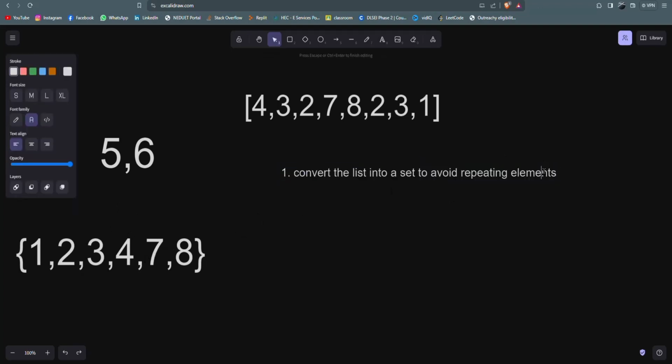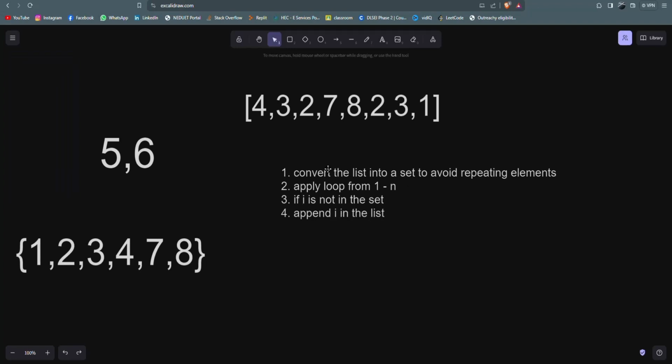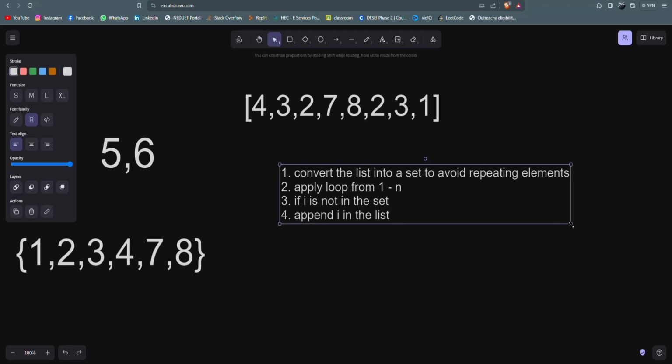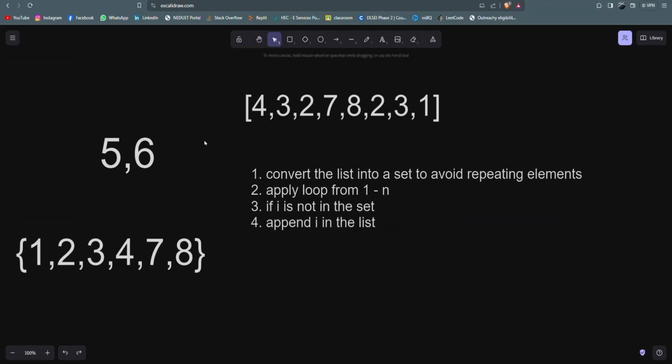Now we have to analyze it. The second thing we have to do is apply a loop. So we have the 1 till n. How many elements here? 8. So we have to just run the loop from 1 till 8, right? So this is the second step, and the third step is that if that index is not in the set, then we have to append i in the list. So this is the basic algorithm that we need to follow while making the code.